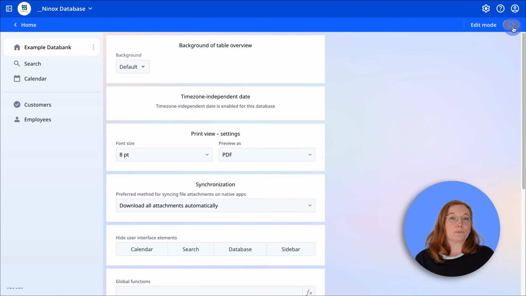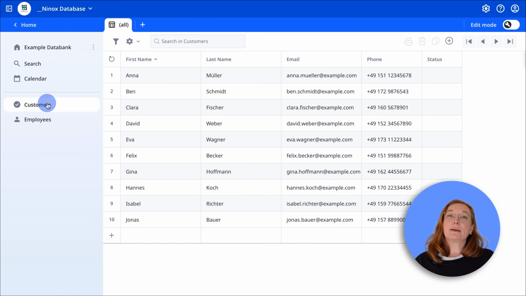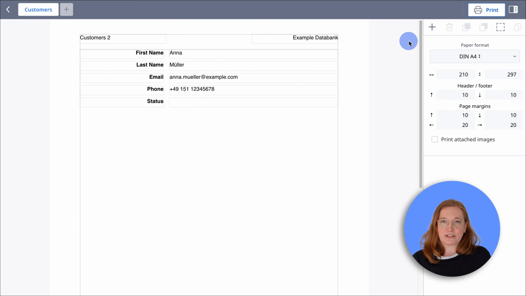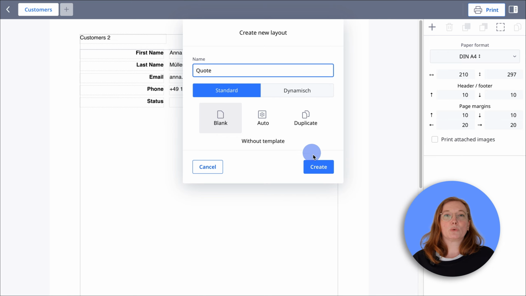Let's create a quote now. Open the Customers table. Click on a customer and click the printer icon in the top right. Use the default template or simply create a new one. We'll create a new template and name it Quote.